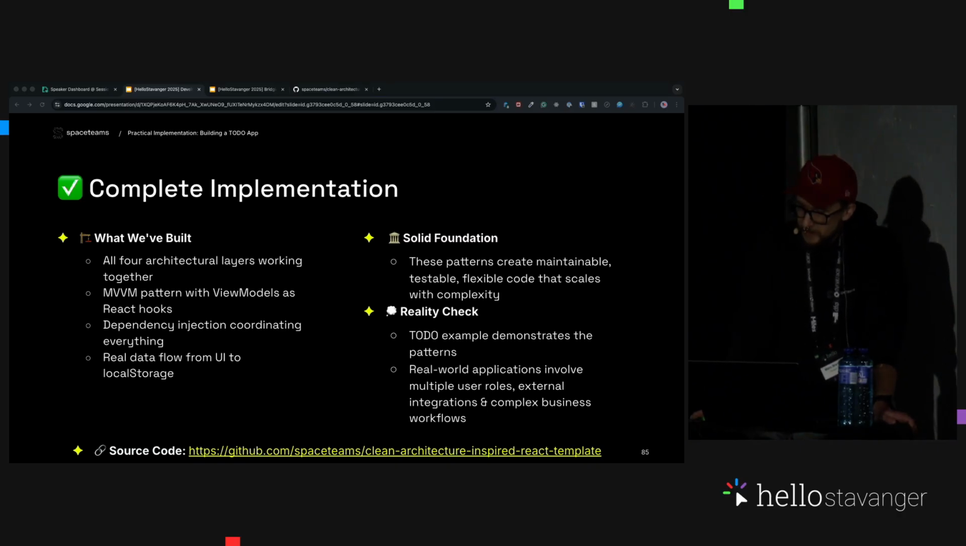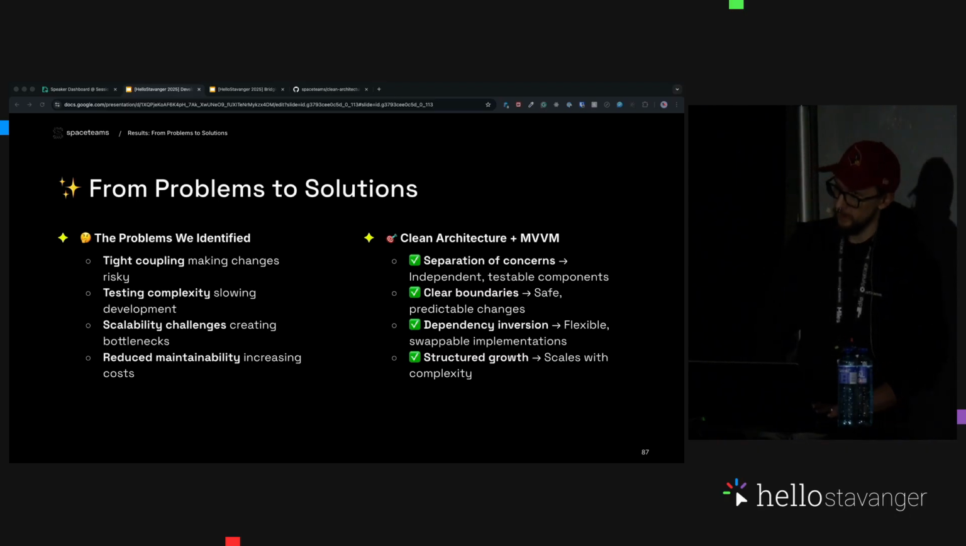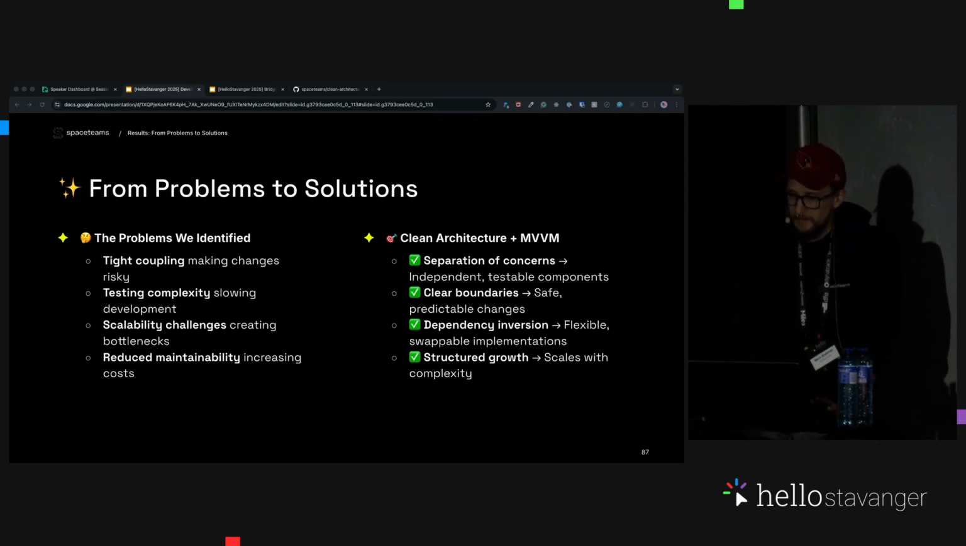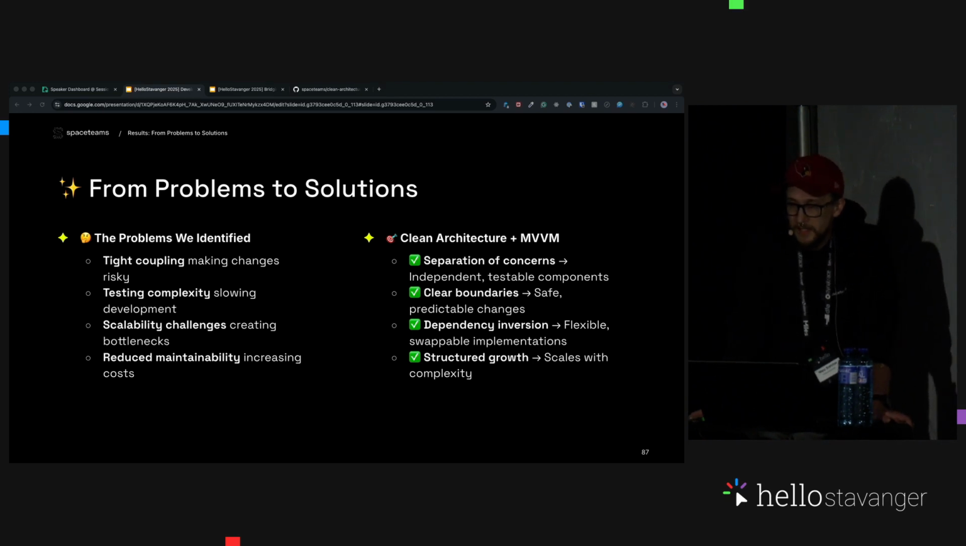Let's examine the results and see how these architectural choices transform these expensive problems we identified into practical solutions. So, if you think back to the beginning of this presentation, we identified some critical problems that cost teams time, money, and sometimes even sanity, right? So, tight coupling, for example, that makes every change a risk assessment. Testing complexity that slows down development cycles, and scalability challenges that create bottlenecks as applications grow, and also reduced maintainability that increases long-term costs, right? These weren't just theoretical issues. These are the real issues you face daily, right?